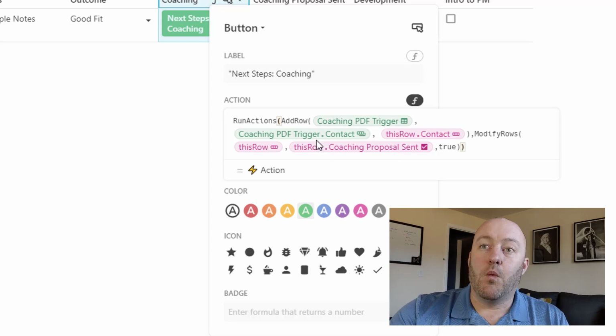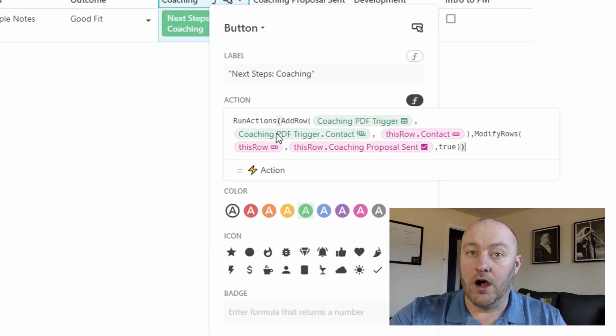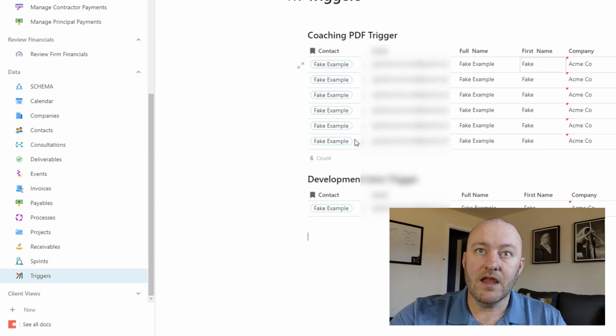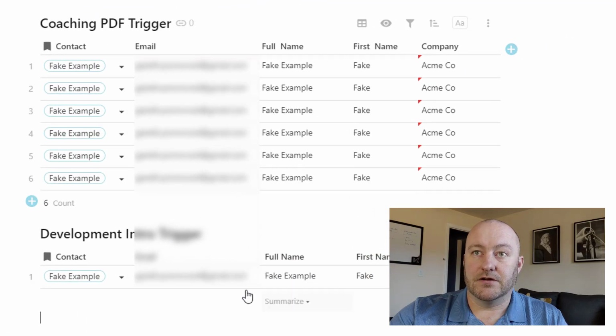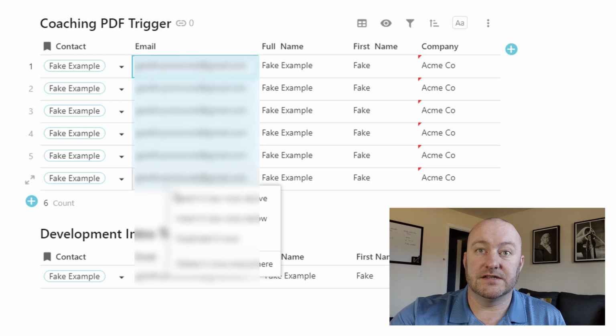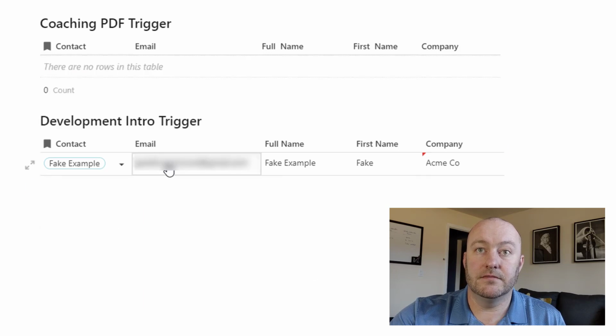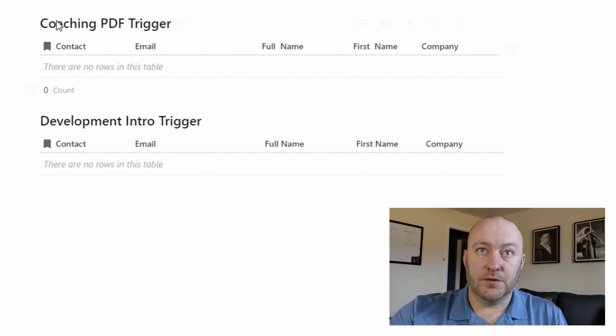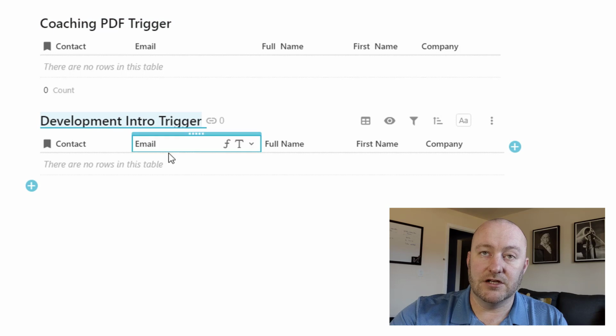Now, why did we create a new row in a new table? This whole coaching PDF trigger is a new table. Let me go ahead and bring us down here to my triggers. I've got a bunch of fake examples here so far, but we're going to go ahead and test this out from our perspective. In fact, let me delete all of these previous examples. And so we've got two new tables, the coaching PDF trigger and the development intro trigger.